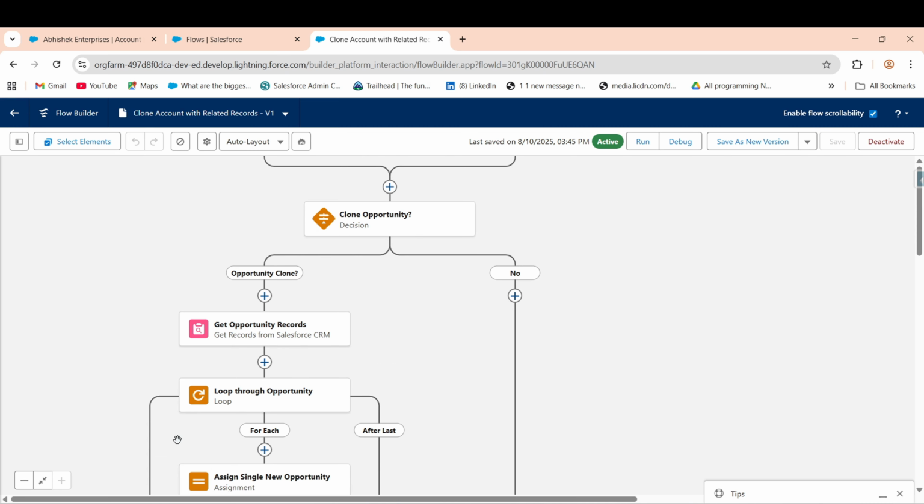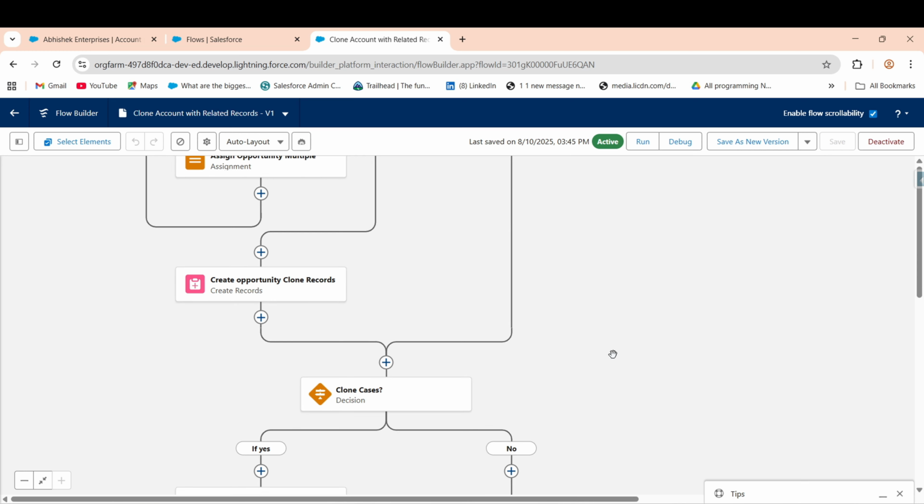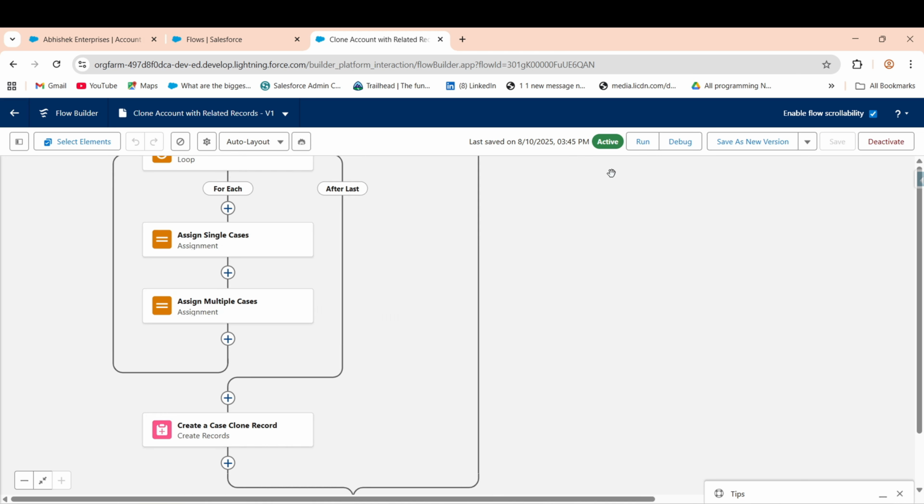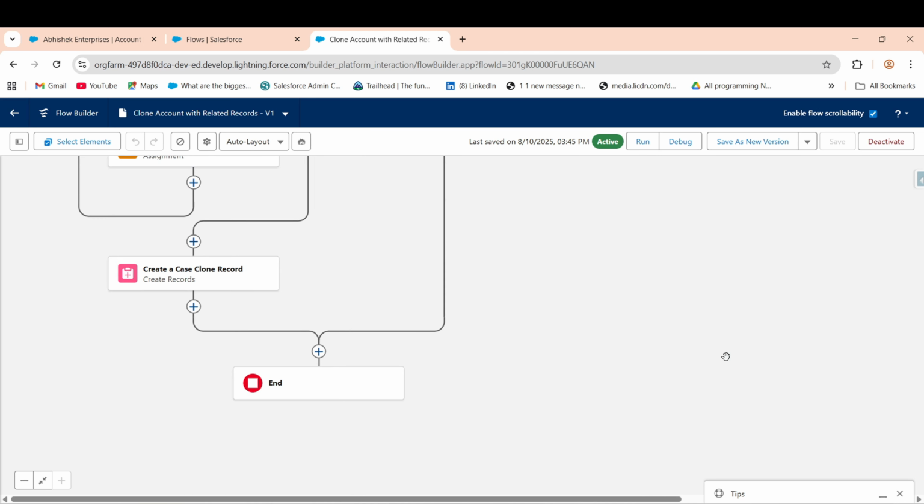After this, same for the opportunity object. If it's selected, then it will execute the opportunity. Same for the cases also. If it's selected the case and it checks the checkbox, then it will execute. If it's not checked, it will work as a no, and make this a default outcome.